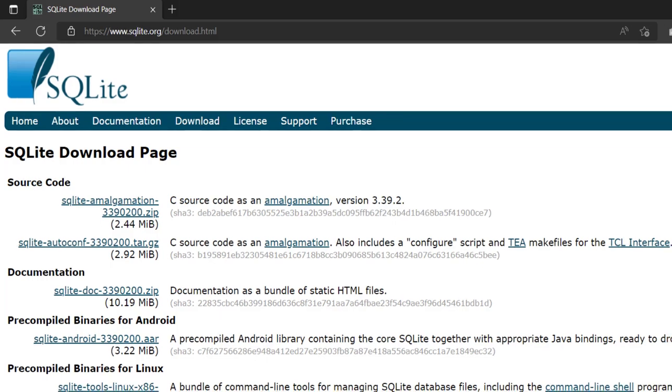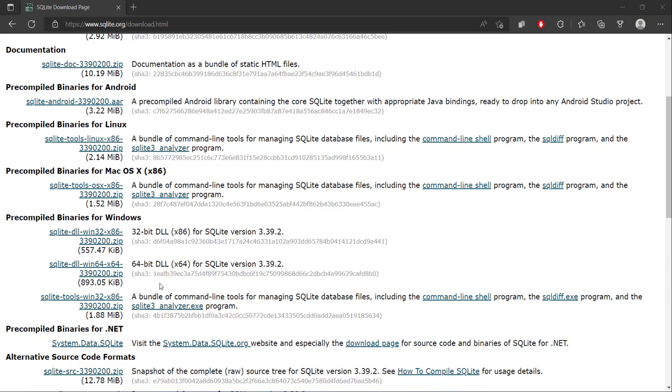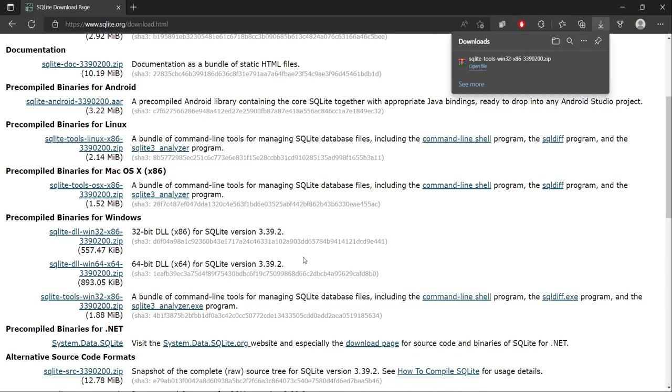Go to download, click on download, and we go down here where it says Windows, and we choose this one, which says a bundle of command line tools for managing SQLite database files, including the command line shell. So click on this link. Now the downloading will start, and it was immediately finished because it's a small file.